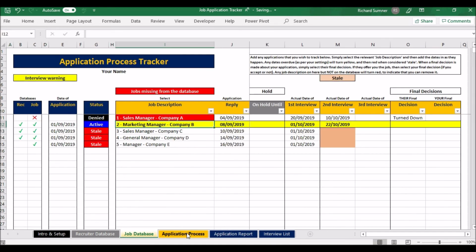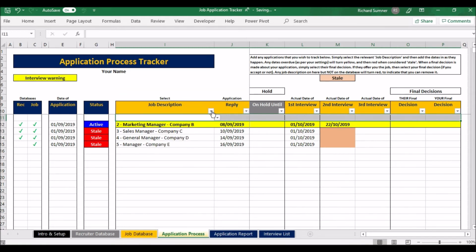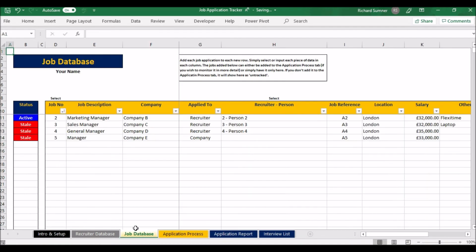When you come to the application process, you'll see straight away jobs missing from the database. This one, there's a cross there. It's not on. Then you can just do the same for this one. Clear contents, sort A to Z. If you've got numerous jobs that you want to remove, I suggest removing them here first, because then you can come to this job database and copy the status and paste the values into the sorter column, sort by untracked, and then clear all of those in one go.